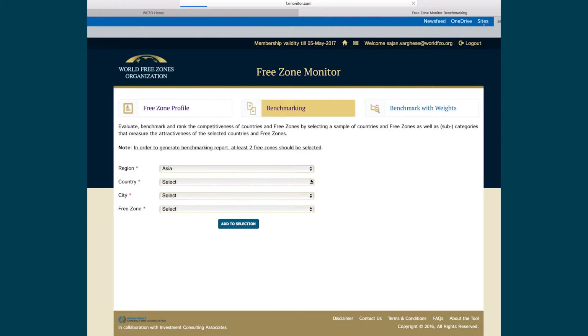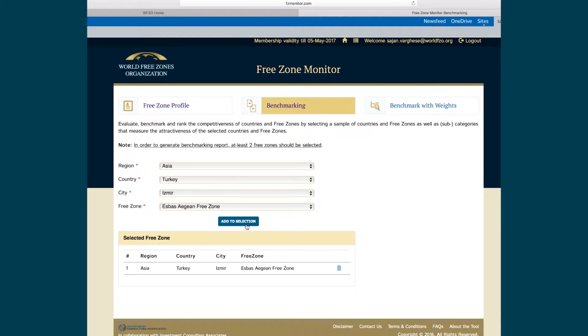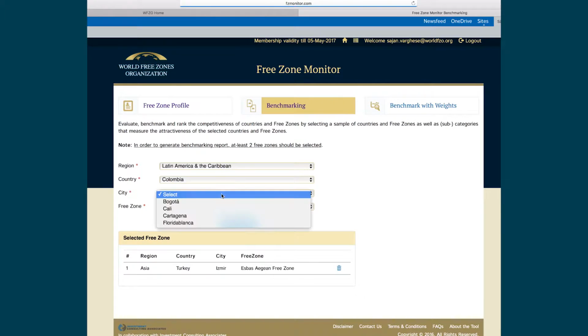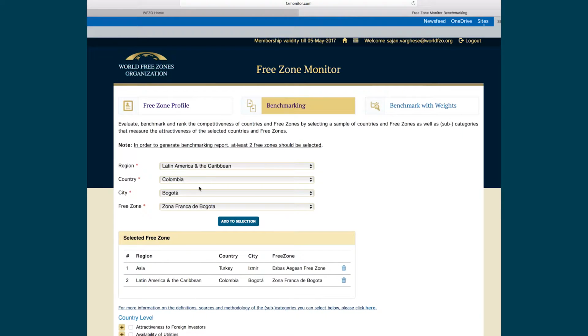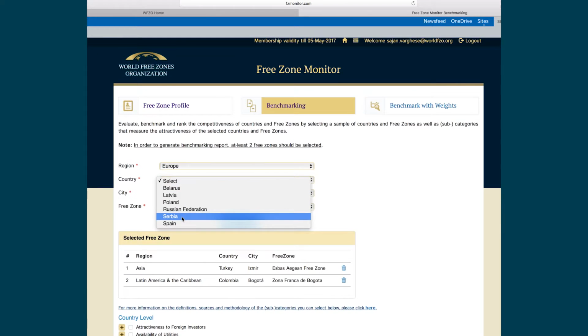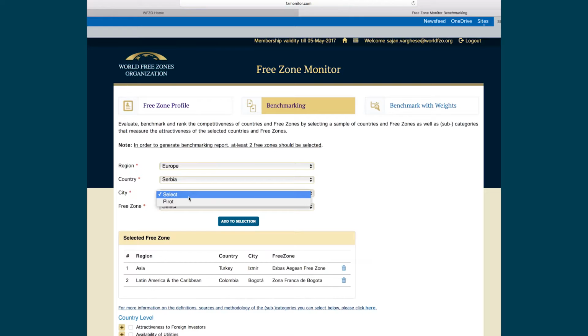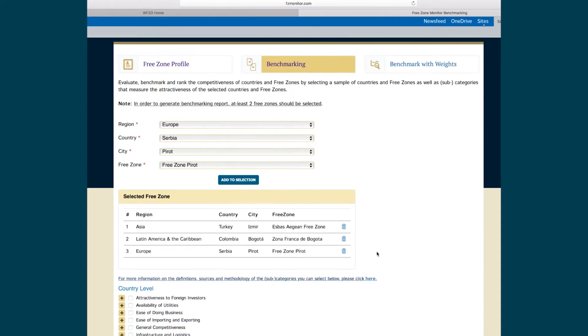So again, I'm selecting first of all one free zone and I'll press Add to Selection. This is the first free zone I selected to be benchmarked. Now I will select the second one. We select one in Colombia and we also add this one to the selection. And we will add a third one to complete the sample of free zones that we will be benchmarking. So there we go. This is the third sample free zone of this benchmark.